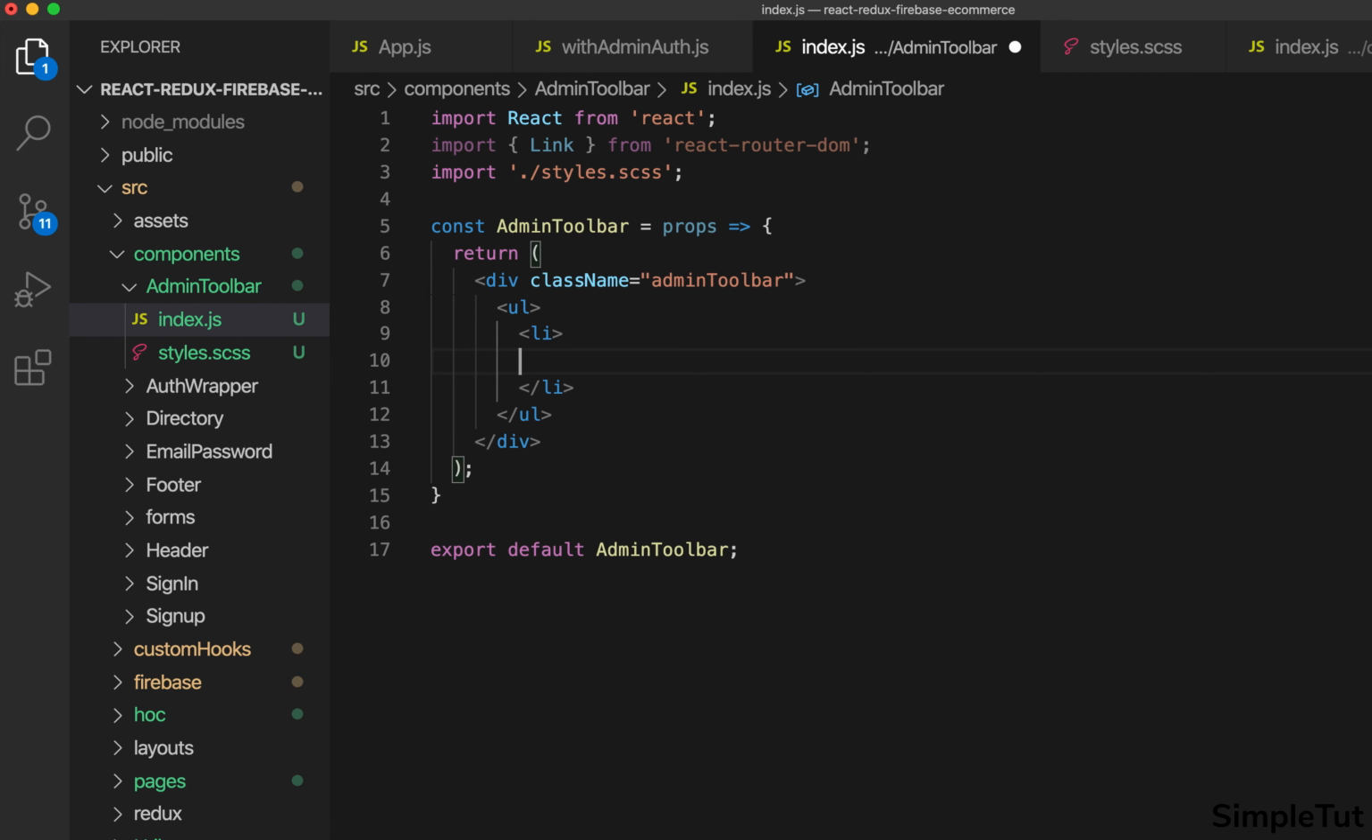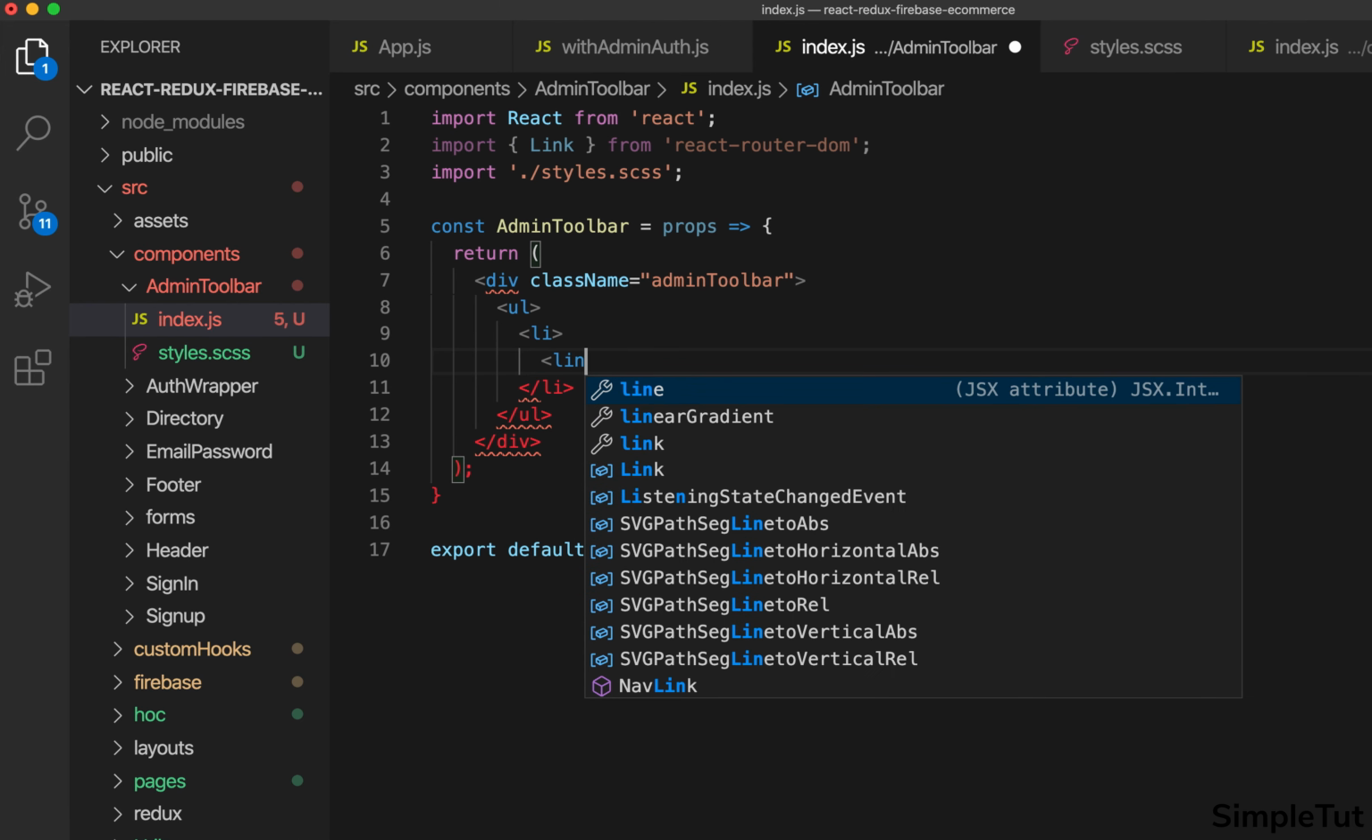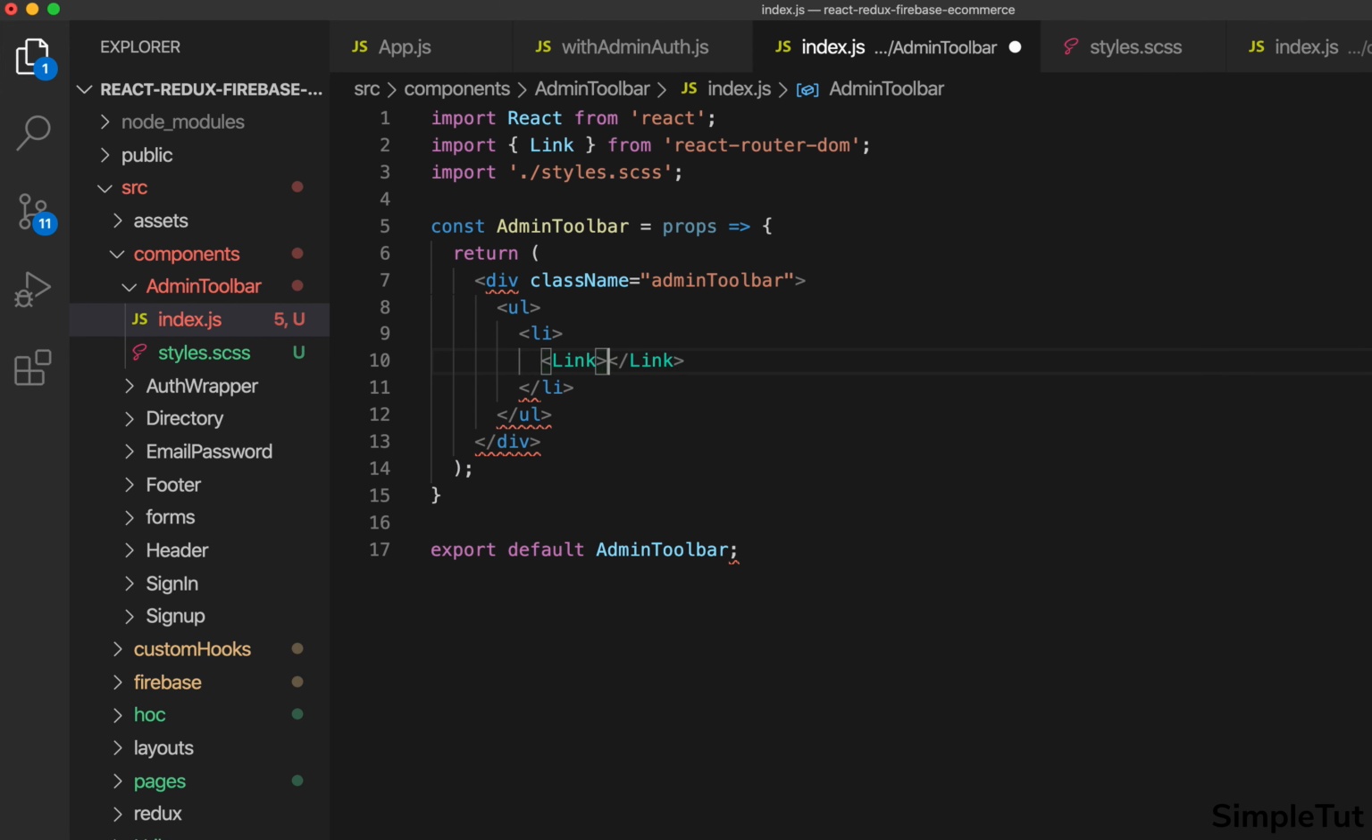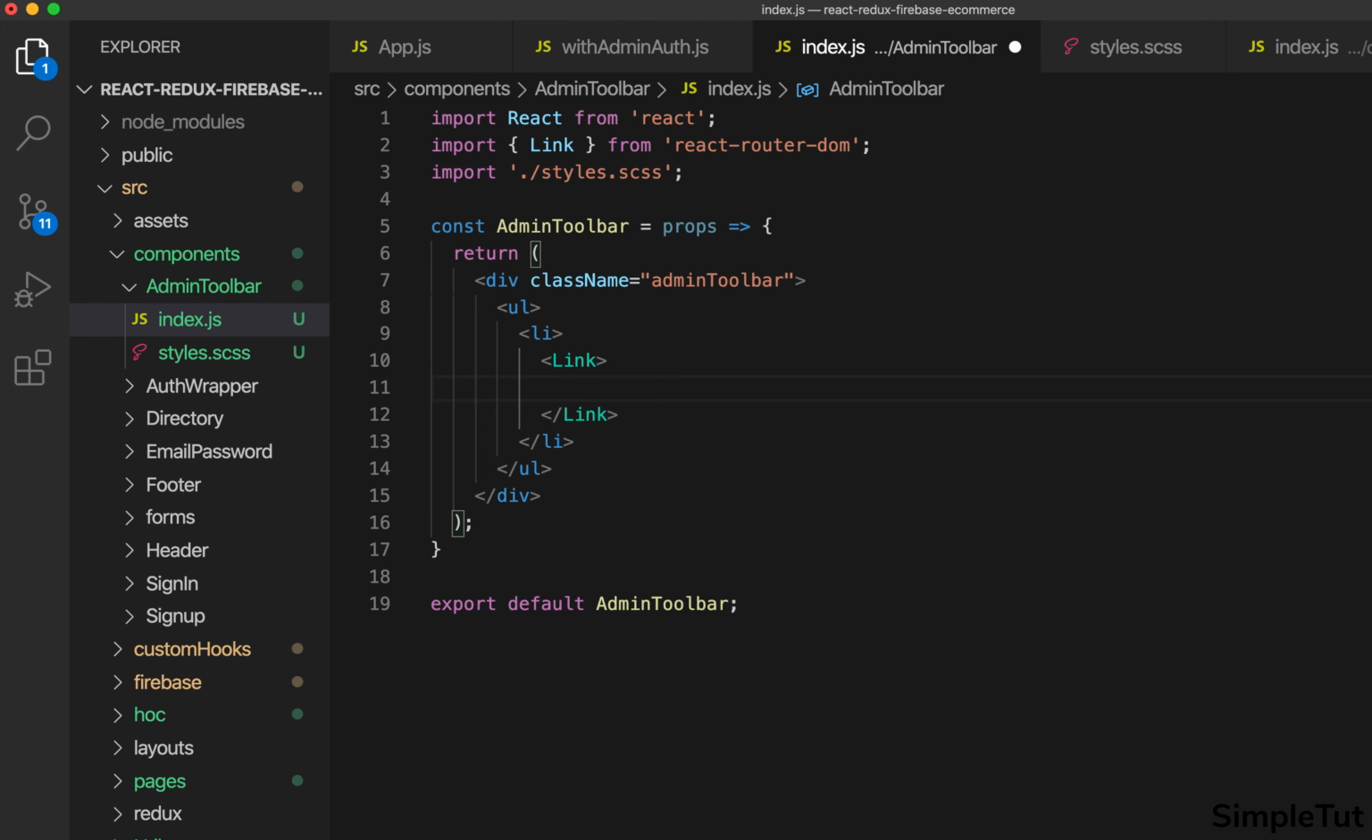So here I can say link. The text is just going to be my admin, and we're going to direct the user whenever they click this to the admin route. So it's pretty simple at this point. Let's actually add this to our page.